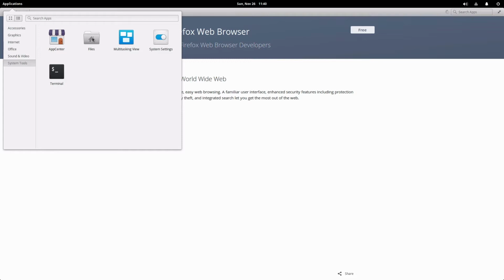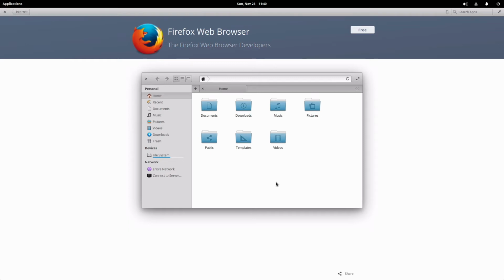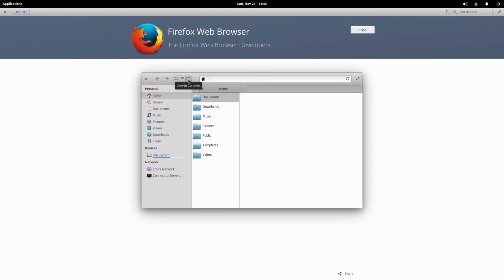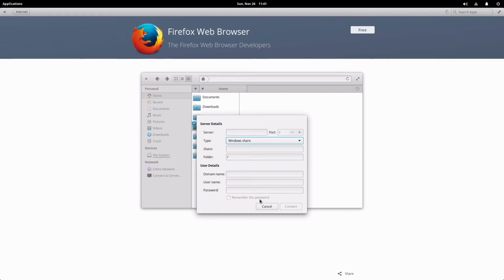Let's take a look at the file manager while we're here. See how closely they've made this resemble the Finder from the Mac. Pretty closely. Oh yes, this is very Mac-like here, which is all right. That's not a bad thing. I use my Macs quite extensively, and having a nice Linux that looks like the Mac is a nice touch. Windows share, domain name, username.